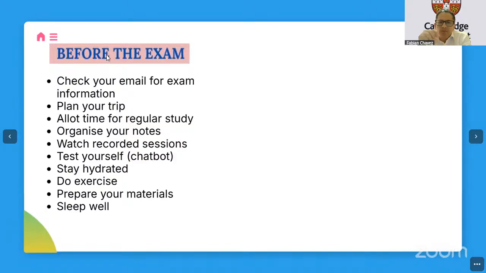Try to allot some time for regular revision of what we have done here, check your notes, watch the recorded sessions. As I mentioned, the last session, you will have access to Google Classroom until next week when you do your exam. In Google Classroom, you know there is a chatbot that you can use as an examiner. You can ask the chatbot to prepare some questions and give you some questions and self-assess your knowledge of different areas.